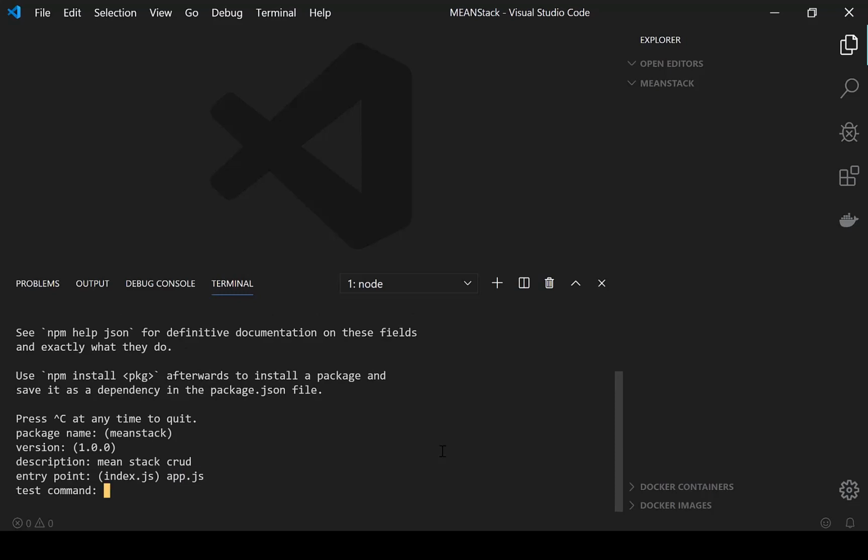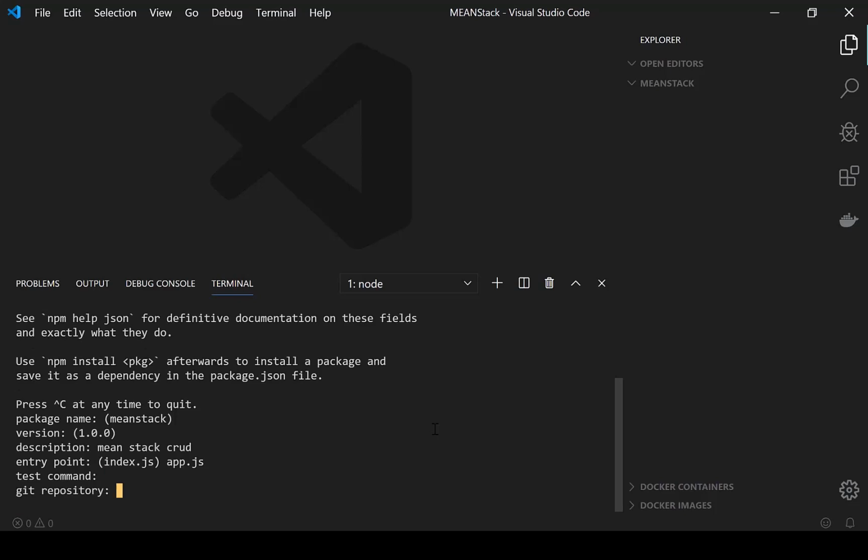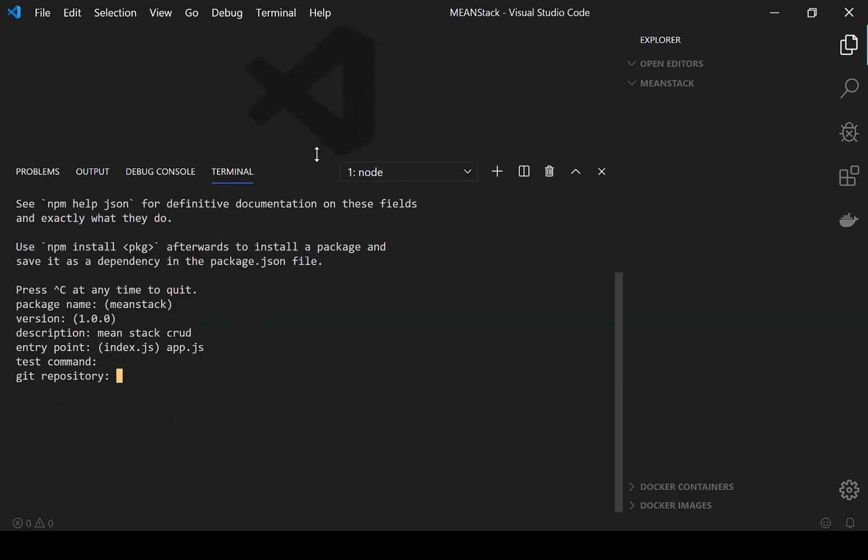Then enter it, or you can mention a test command also if you are willing to define any test cases. So I'm leaving it empty because I'm not willing to write any test case. A git repository, if you're willing to deploy the code on GitHub. I'm not using any git repository, so let's make it empty.